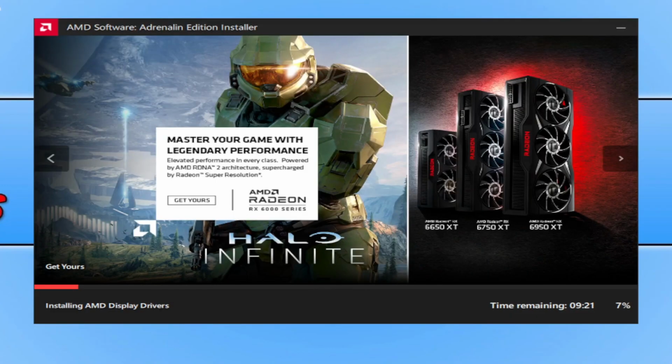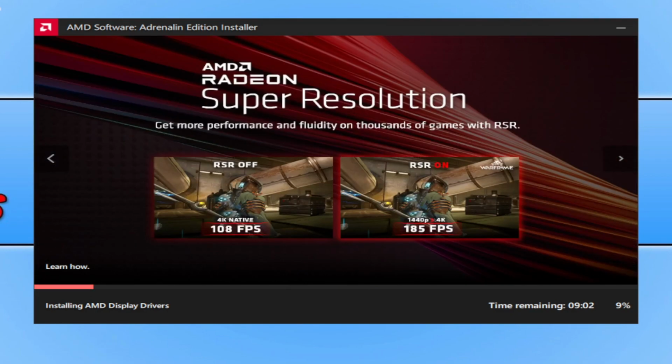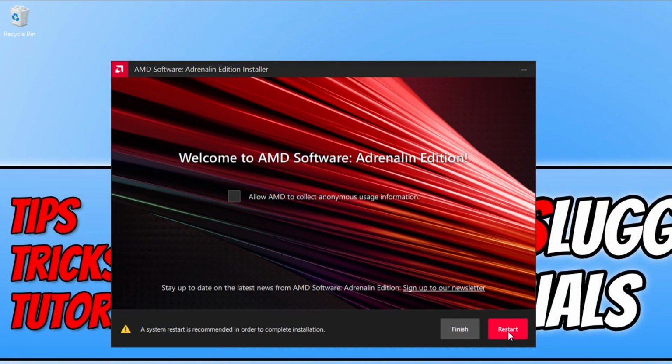Once your computer's restarted, it will now say that it's installing the AMD display drivers. And there we go, you can now restart your computer again. So that should now fix the Fortnite D3D error. You can go ahead and launch the game. If that didn't help, then I will pop a link in the description below to our website where we may have more methods on things that you can do to fix this error.